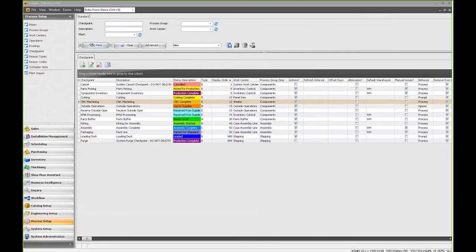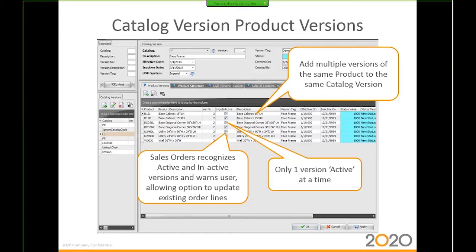So that's it for 10.1. I'll jump right into 10.2, just the top 5 highlights here. Let me start with catalog version, product version.